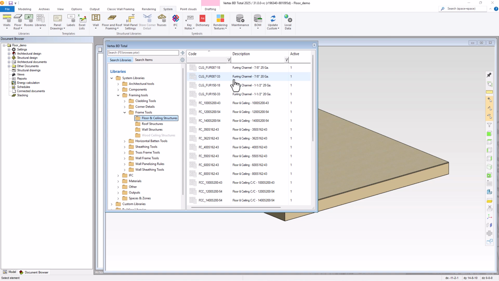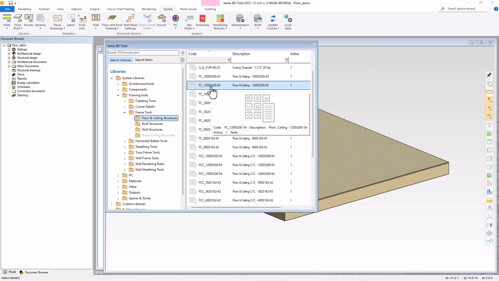A copy must be created before editing a framing tool. A system framing tool cannot be modified. Scroll down and locate the FC 1200S 254 Floor and Ceiling Framing Tool to copy. Right-click to bring up the menu. There are 3 options for copying a framing tool.